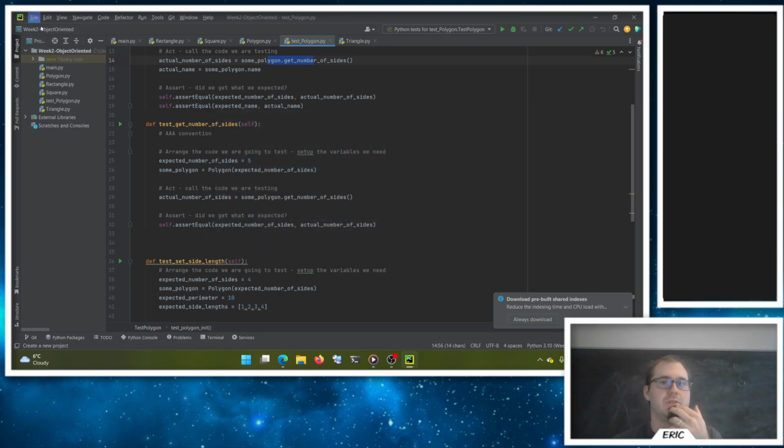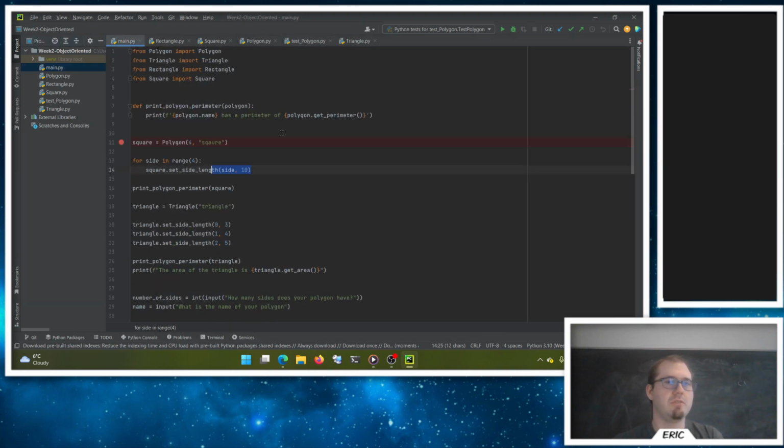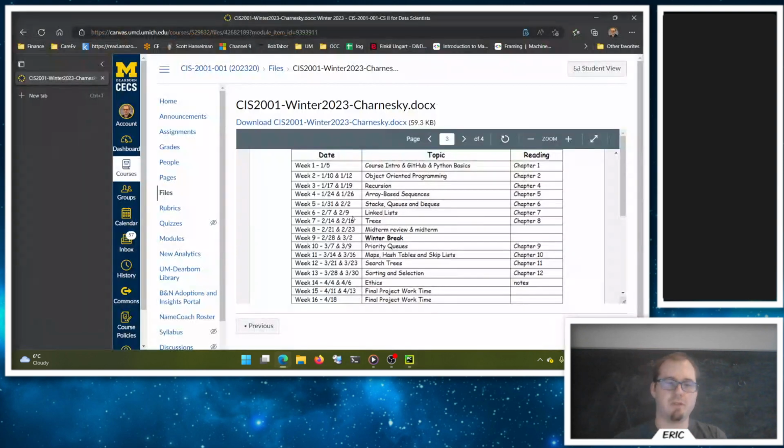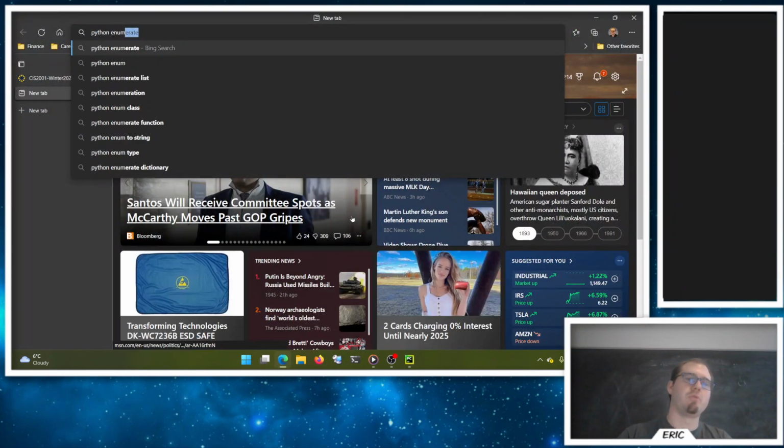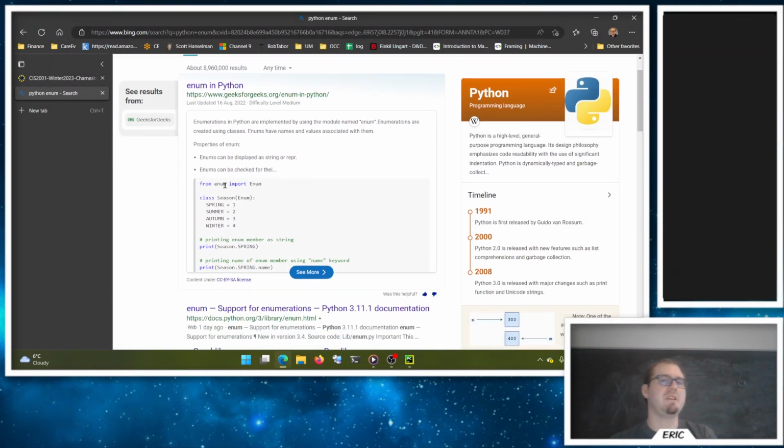Let me open up a new project. I can do enums right in here. So I'm just going to add to this project here for enums real quick. And if you just Google Python enum, it's probably your best bet here. There's an enum module with a class for Enum.